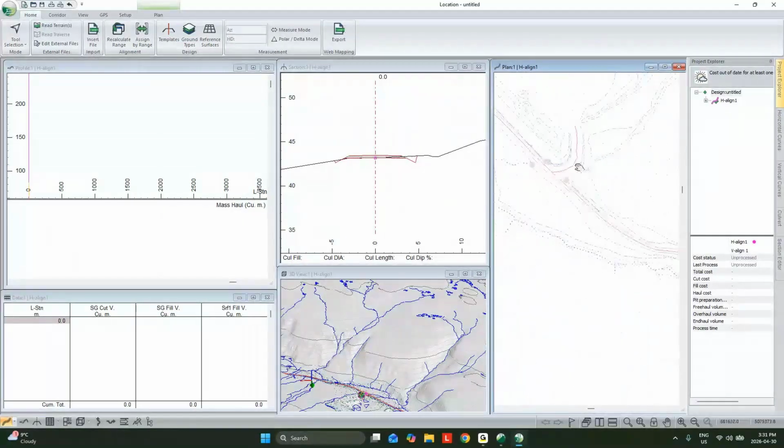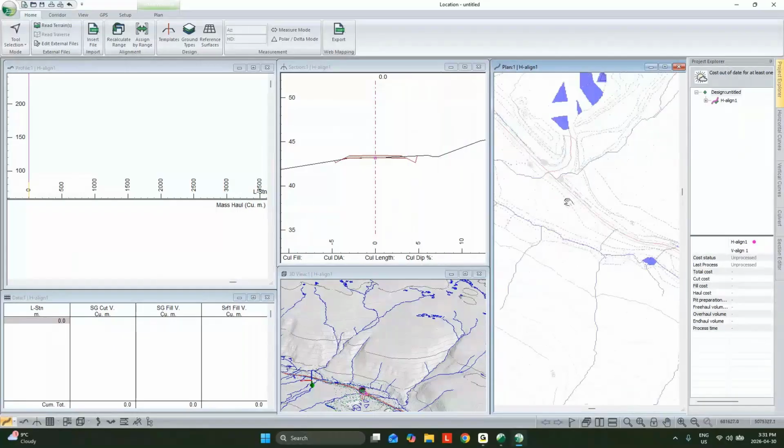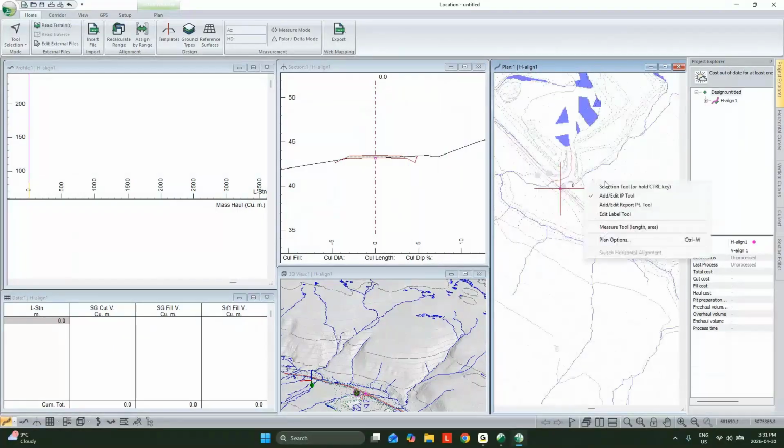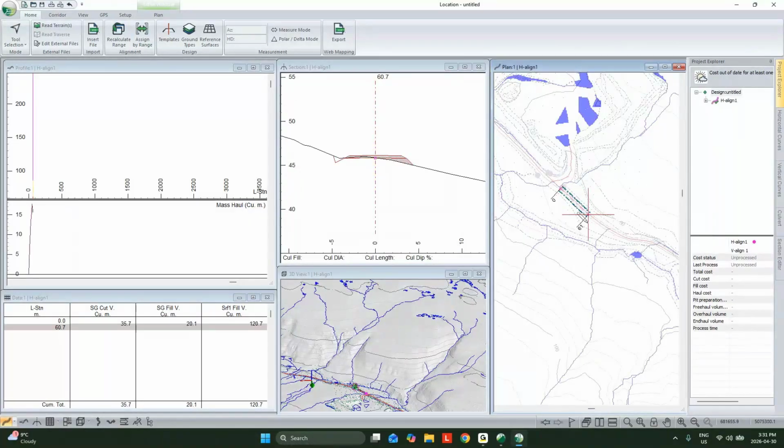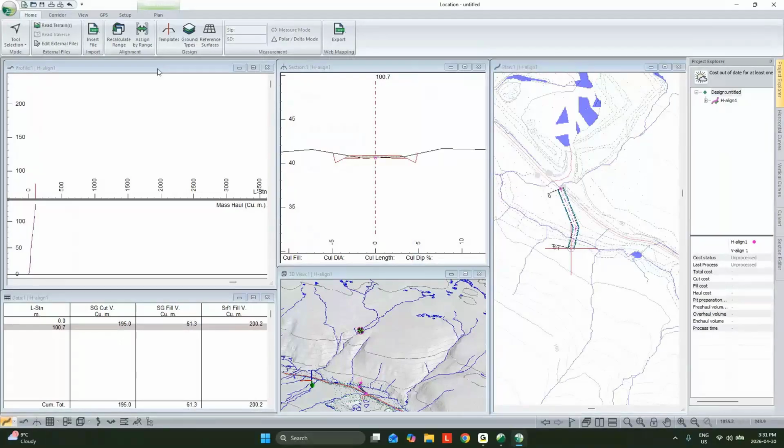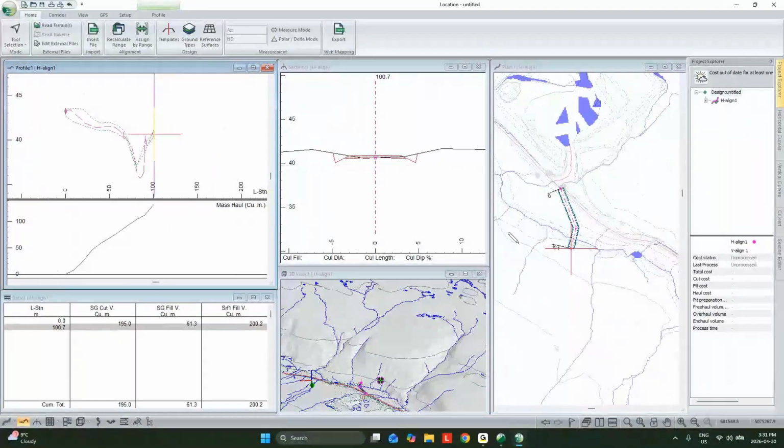Now, I want to start figuring out where to put my road. In my plan view, I have the Add Edit Tool selected. I'll just click along here, so I can see I'm starting to add a road. In here, I'm going to cross that creek. Now I'm going to hit zoom to extent so we can see it in the profile as well.